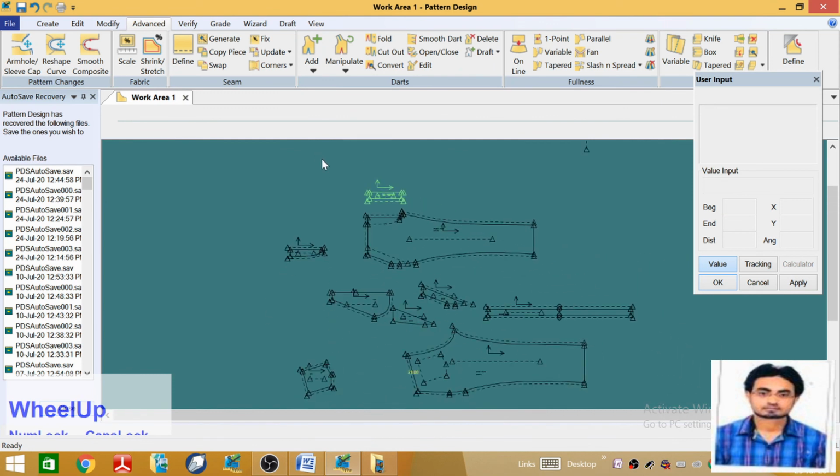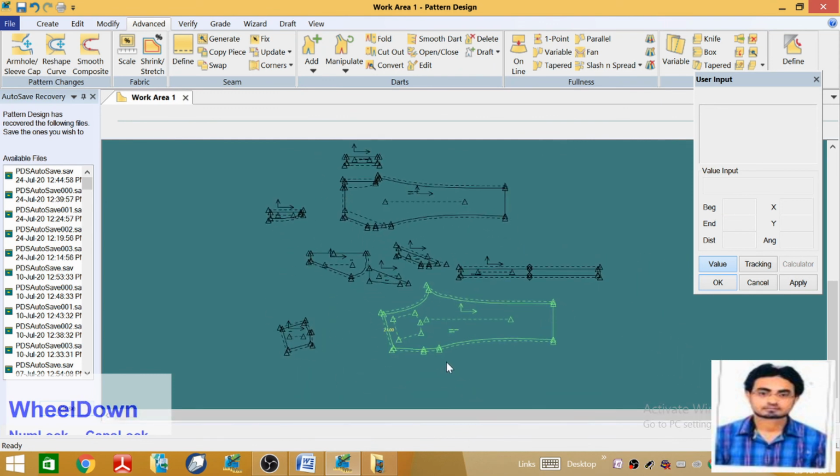So I hope that all the patterns of the slim fit pants has been completely drafted in this class. I hope this class will be very much helpful for you.